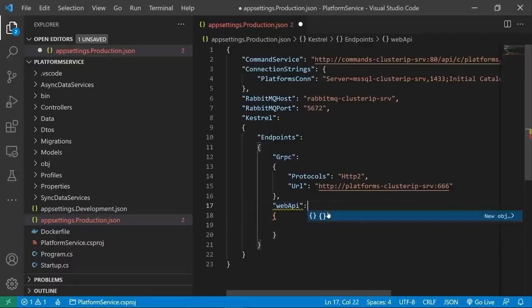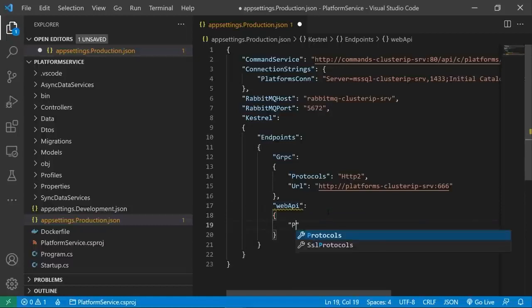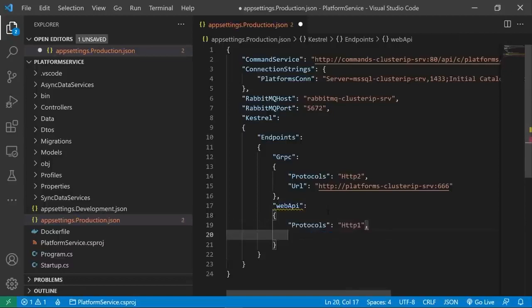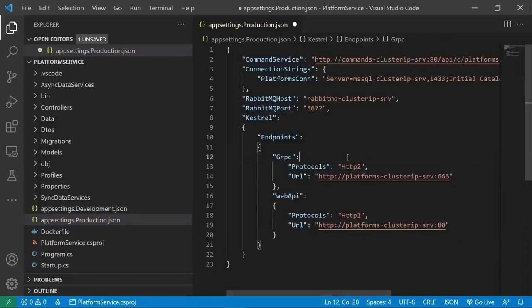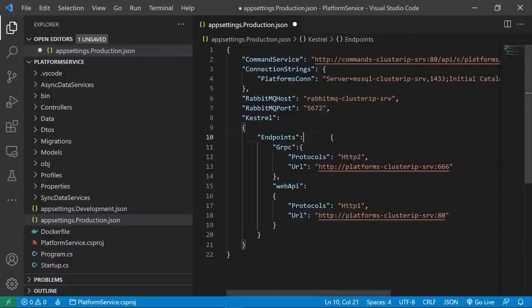And so that's all we're going to do. We're just going to specify that it's running on port 80. So again, protocols. This time we're going to select HTTP1. And then finally the URL. As before, I'm just going to copy this up to the colon. Exactly the same. Paste that in, and it's port 80 this time. All right, so that all looks good. I'm just going to bring these commas up here. Make it a bit consistent. That looks a bit better, doesn't it? Yep.